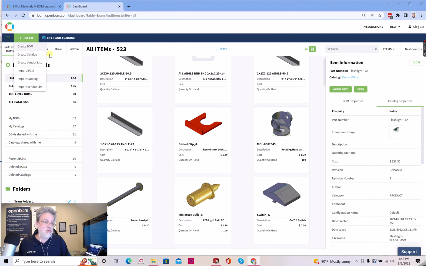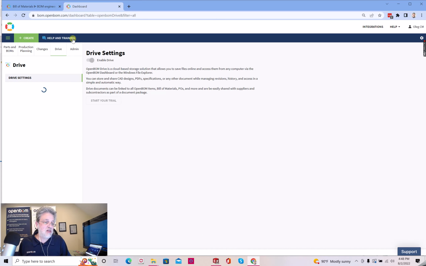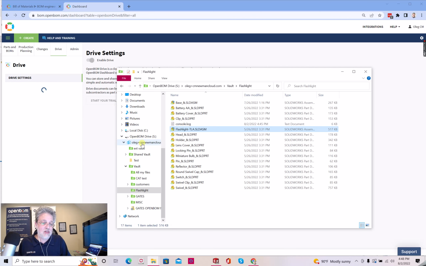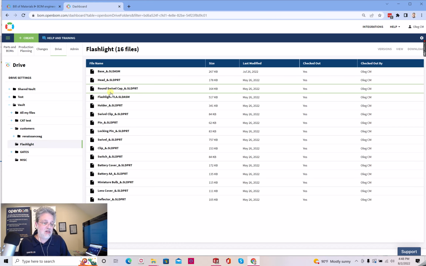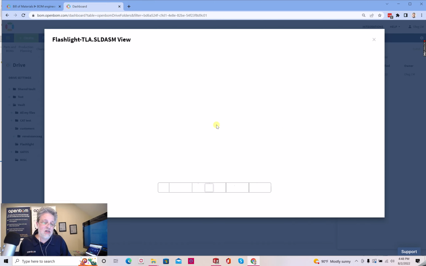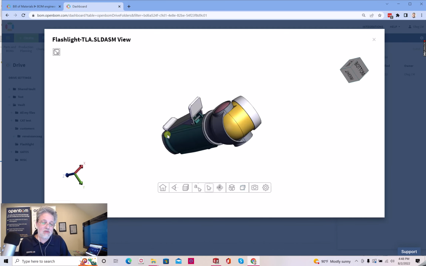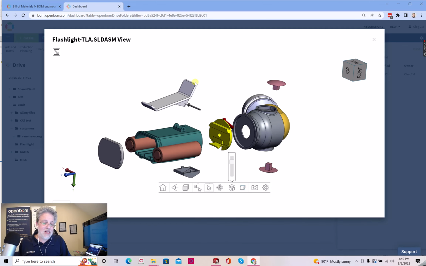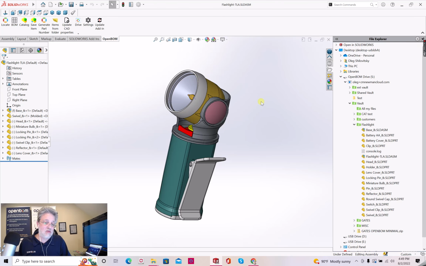So if we are in our dashboard in OpenBOM, you can navigate to those files through the OpenBOM Drive dashboard. This Drive dashboard gives you access to the same files as you can access in the File Explorer. So you can see these files in the File Explorer, and I can get the same access to the same files through the dashboard in OpenBOM Drive, which again gives you access to the versions and to the 3D viewer. Those are embedded OpenBOM functions, available through the OpenBOM 3D viewer in OpenBOM Drive.